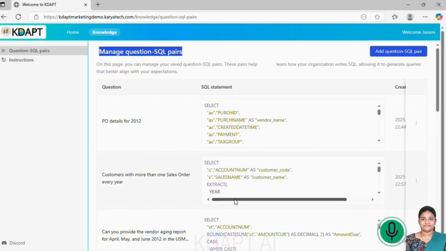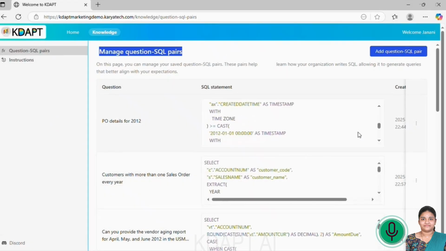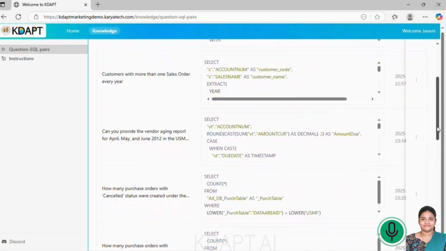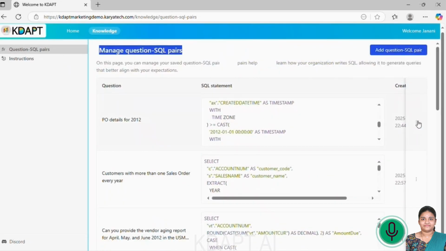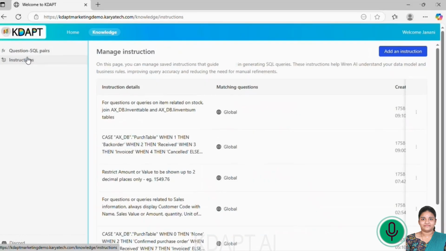In the question SQL pairs section, you can find default pairs already saved. You can edit the existing SQL statements and question pairs in the edit option, or you can add more question SQL pairs using the add option. You can also customize the way you want your answers to be displayed in the instructions page. You can either choose the option global for the instructions to be executed in all the queries related to a particular table, or match to specific questions for that question alone.